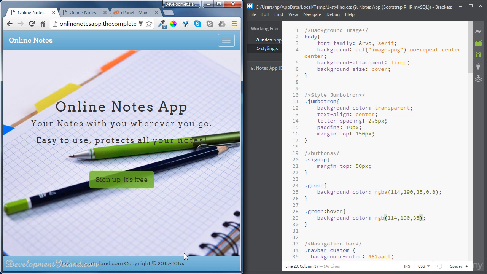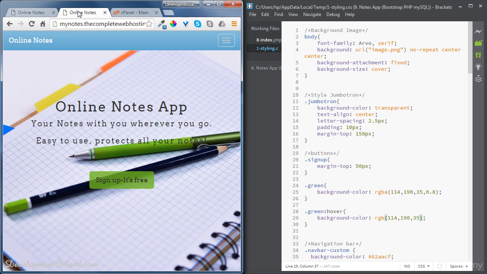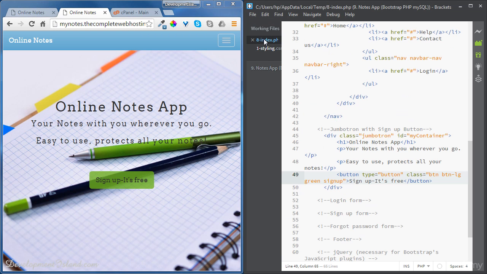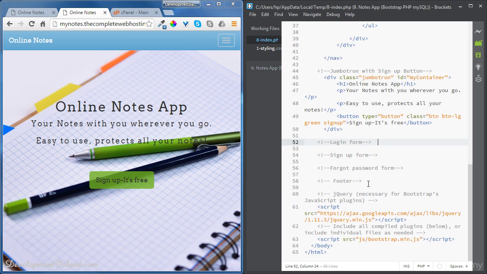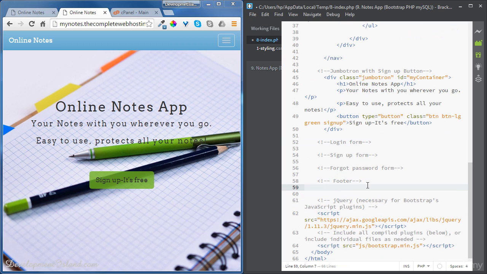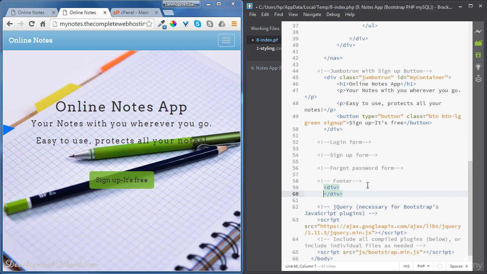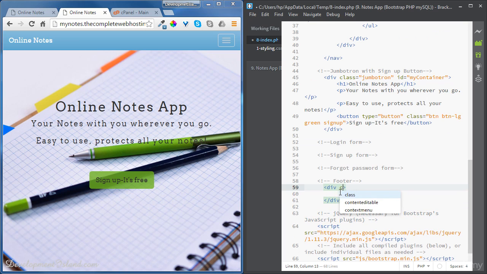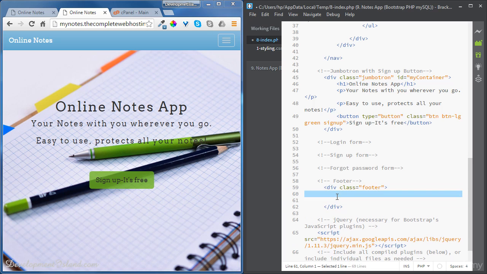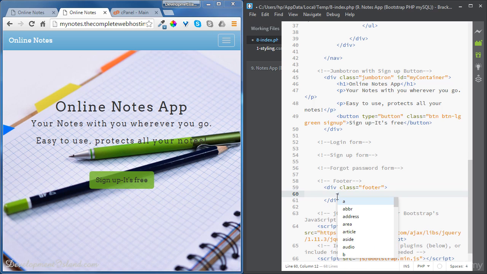So to create a footer using Bootstrap, all we need to do is create a div of class footer and place the content inside a container. So let's go ahead and do this. So a div of class footer, and then place the content inside a container.